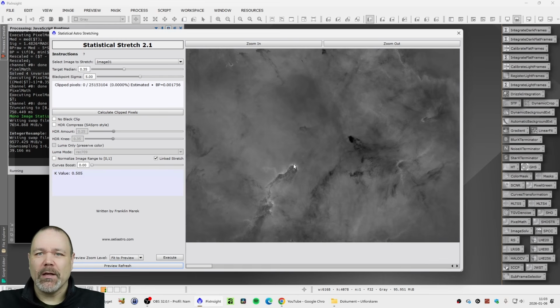I usually want to keep it around 0.9. Worst case, a little bit above 0.9. But when you start to get close to 1, this will be overblown and it will be a pain to mix the SHO image later on.